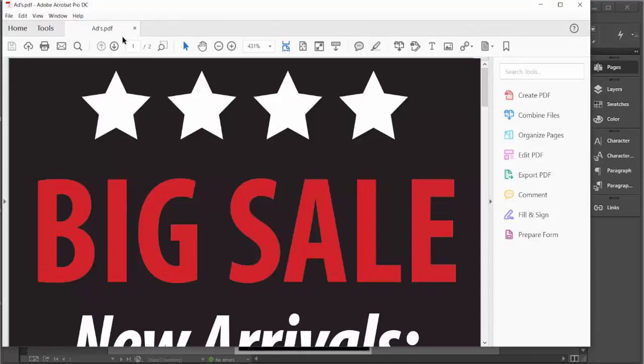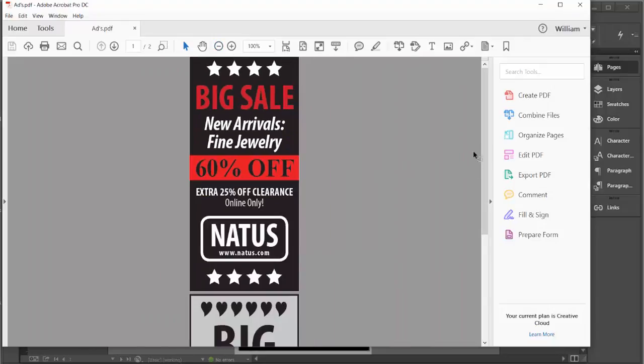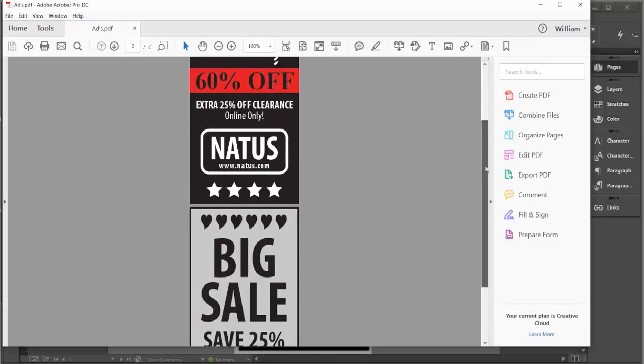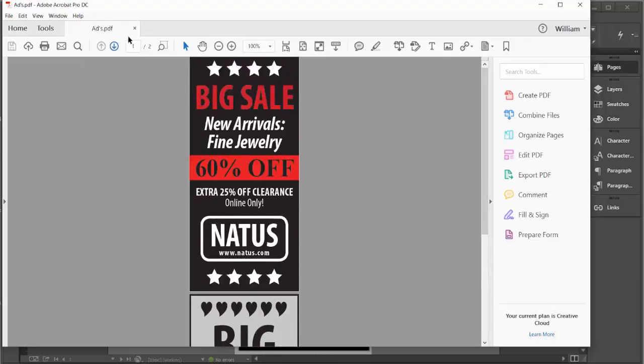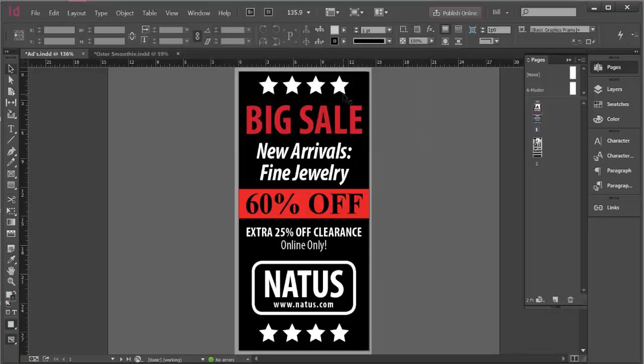There is the PDF. Let me zoom this out so that you can see it. It's really very simple. Oh, I'm going the wrong way. Let me go out here. There we go. There is one of them, and there is the other one of them. Both of them are done and ready as a PDF, and you're all ready to send these things in. That's it. That's all I got for you.